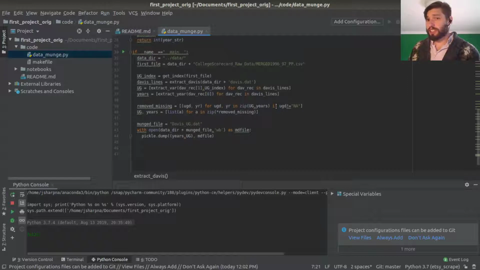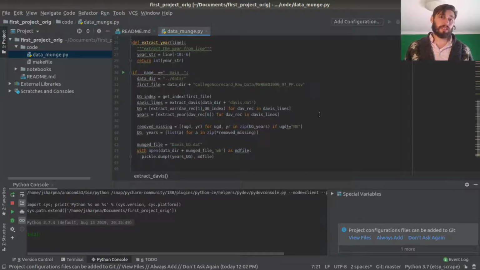Once I've extracted this data, I save it as a davis_ug.dat file, and I save it with pickle. Okay, so you might not get all of this. You might not be that accustomed to Python yet. You might still be learning. You might be an expert in Python.